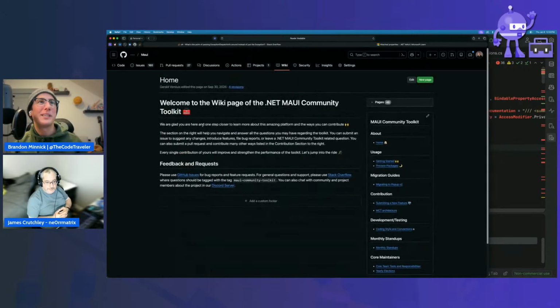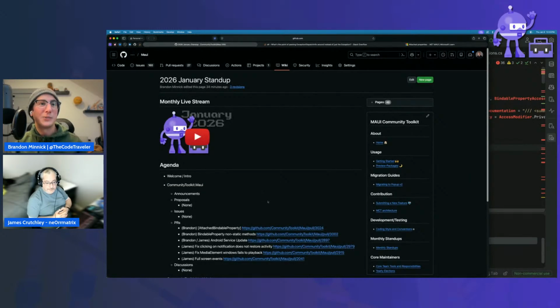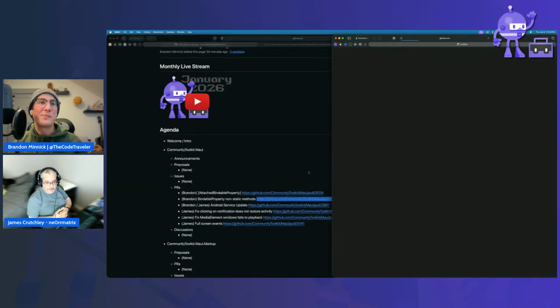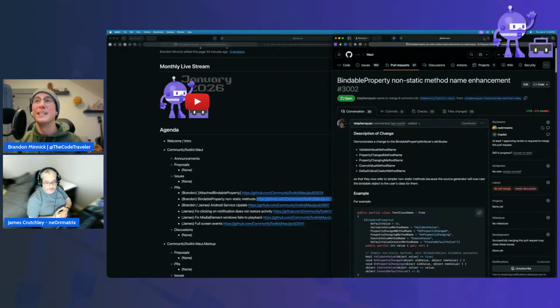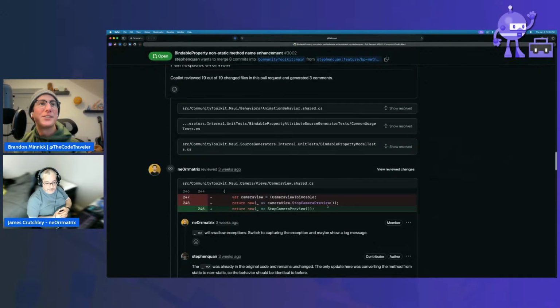Let's jump back to the wiki. There we go. Because speaking of Steven, bindable property, non-static methods. So first, thank you, Stephen. I appreciate this. I just wanted to bring it up here as a discussion, because for the first part, I think I left you a message down here.